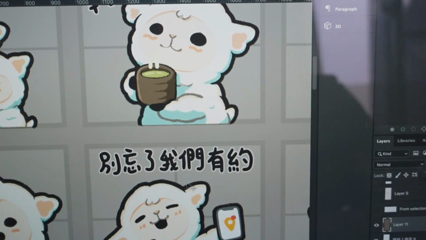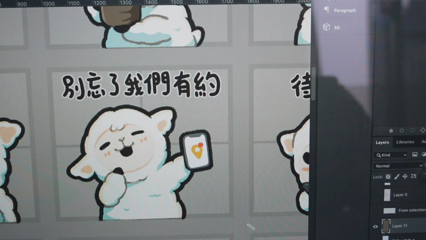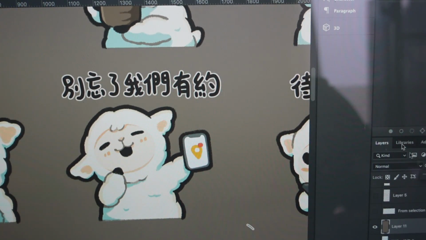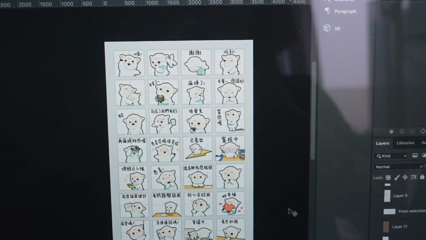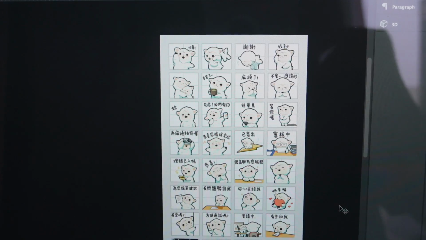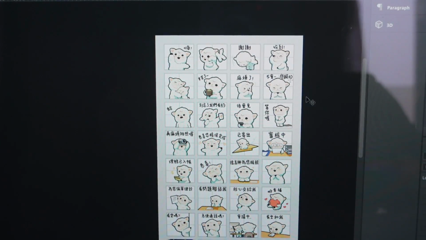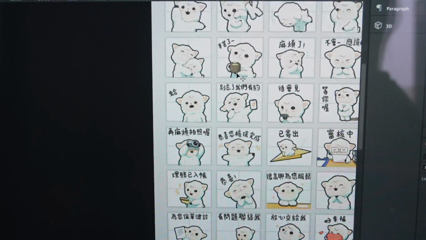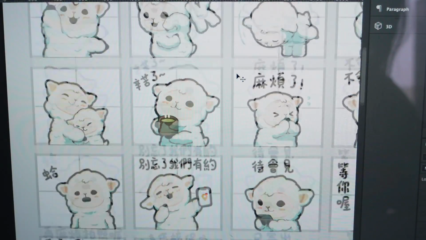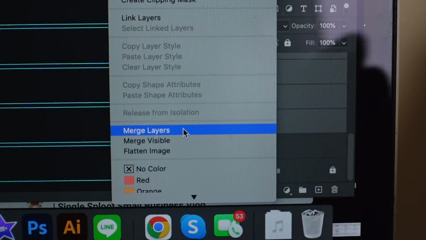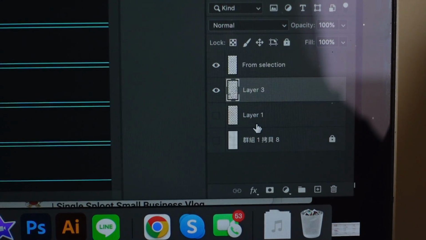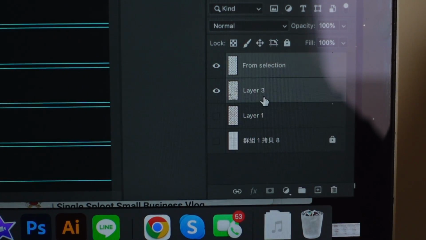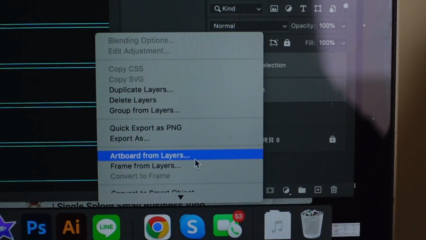The reason I did this was because if the person using the stickers has a darker background, they would still be able to see the fonts. I have this template from 插画观测室, which is a team in Taiwan, and they have a tutorial about how to export these, which I would be using as a reference. Before exporting, I would merge all the layers together, and oops, I missed one. Merge.